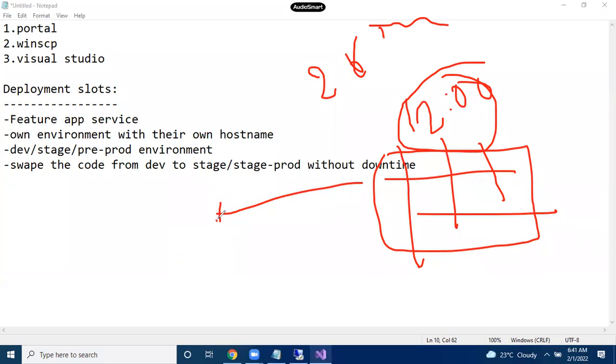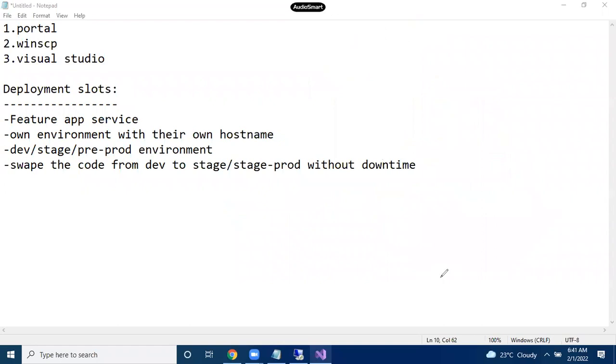During that period, do you see any downtime? No, right? What is the secret behind that? Deployment slots. Any new advertisement or new things we want to move from stage to production at a specific time, then we can go for deployment slots. We can swap the code from stage to production without downtime.